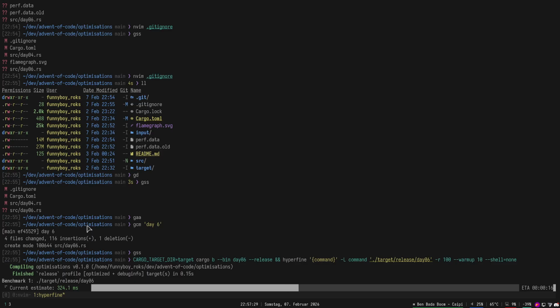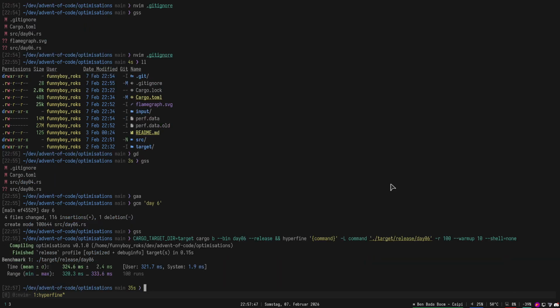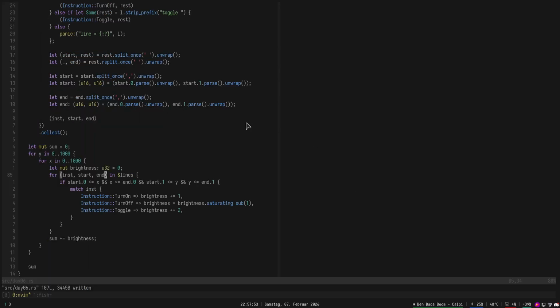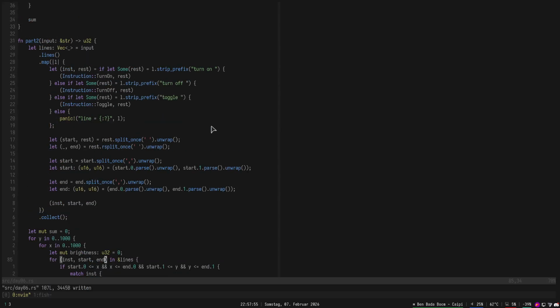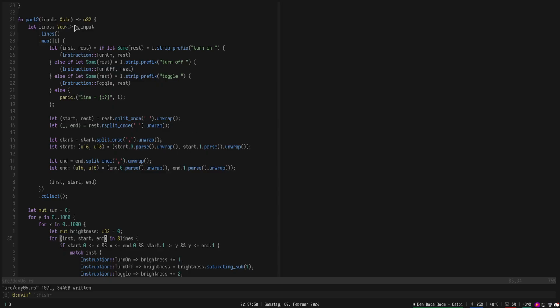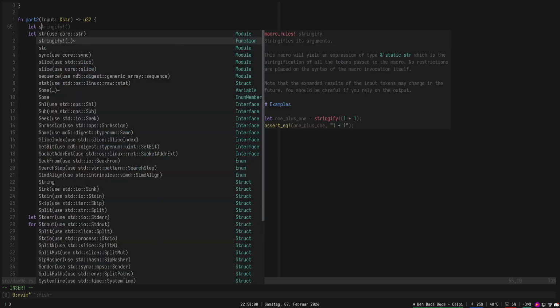I didn't realize that range checks were a point of concern. I guess we probably don't need to actually run this 100 times. But I guess it doesn't really matter. So yeah, that actually did about an 80 millisecond speed up. That's pretty cool. I want to try this.